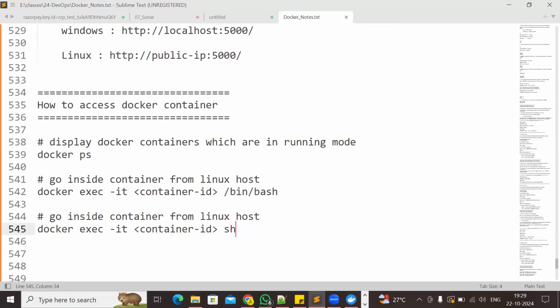Sir, we need to mention the Windows host, correct? Go inside a Docker container from a Linux host. Go inside a Docker container from a Windows host.